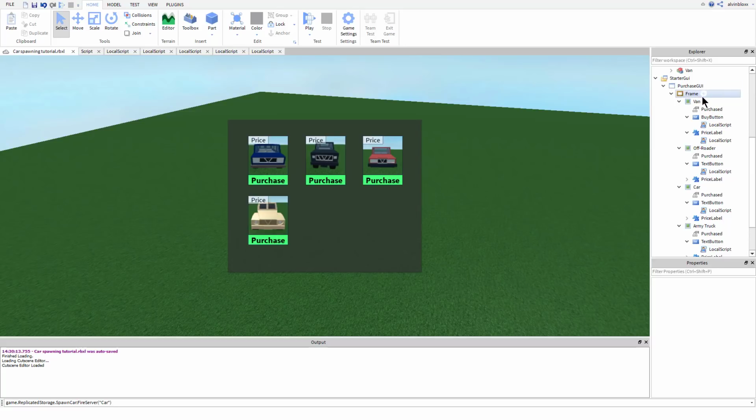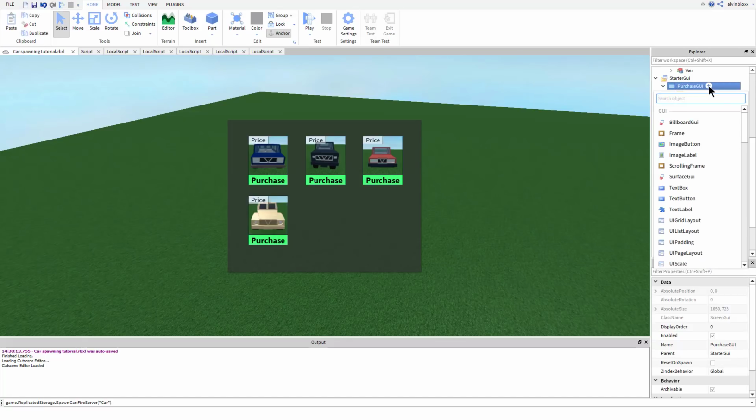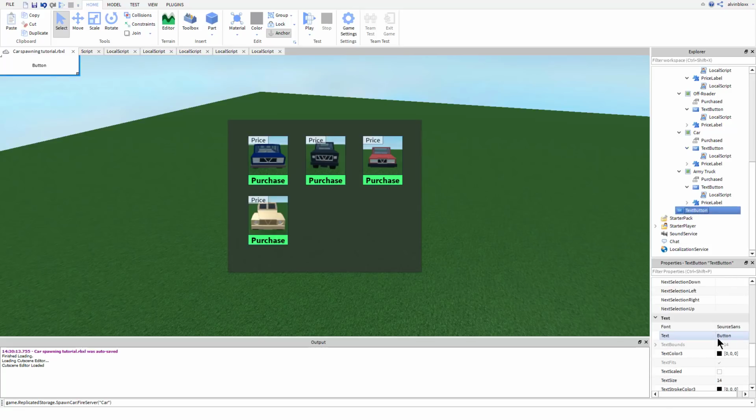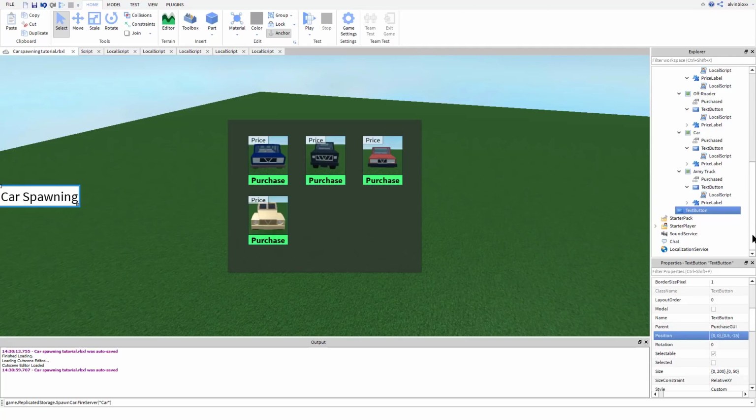I think that is, yep. Oh wait, no, we need to add a close button for our purchase GUI. We need to have a special button which will open and close it. So we can just add a text button here. Let's scroll down and call it open/close. Actually, let's call it car spawning. And we'll click text scaled. We'll just put it in the middle of the screen vertically by saying 0.5 and -25.